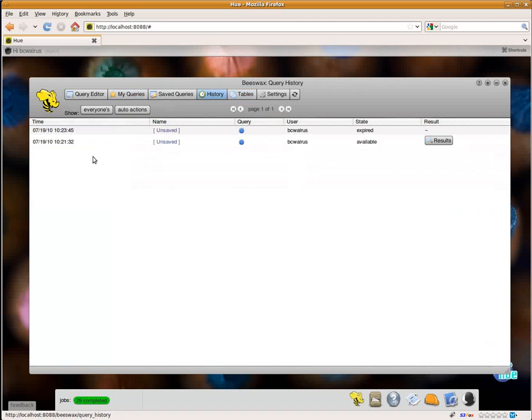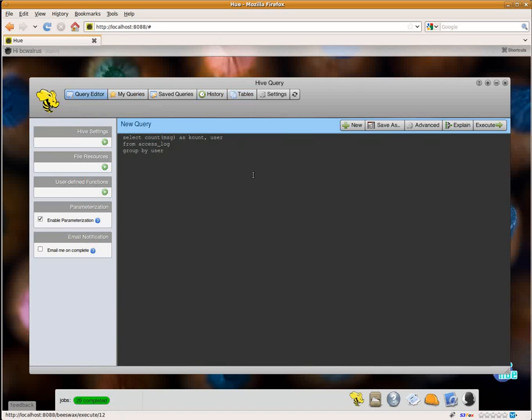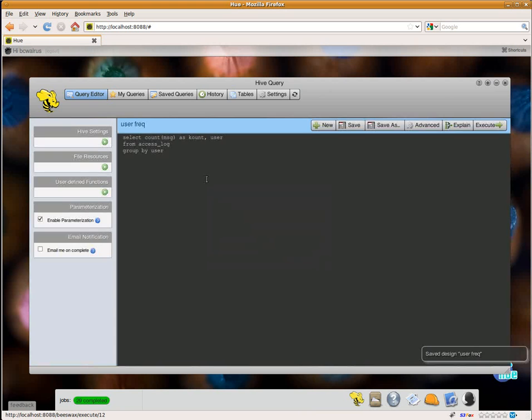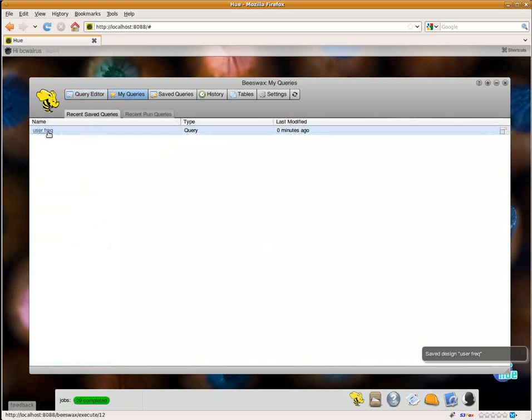Now, let's modify this query and keep working on it. This is an unsaved query. To give it a name, we go to save as and type in a name. Now it appears in the My Queries tab, User Frequency.